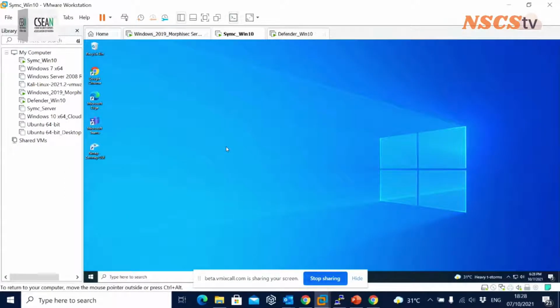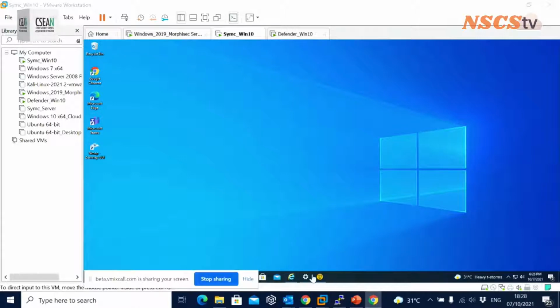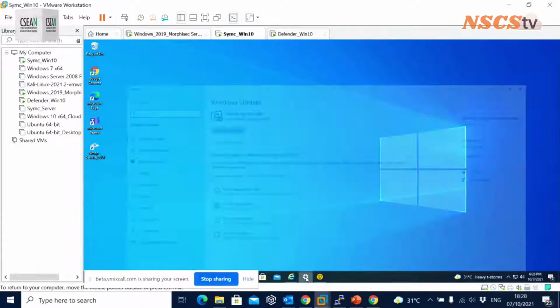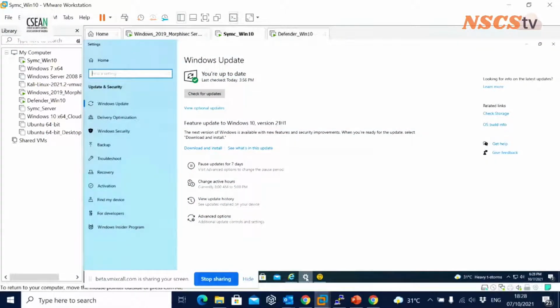Just for your information, this is my lab environment, as you see in my screen, and before starting the activity I wanted to showcase, just to ensure this Windows 10 is up to date, like all the patches are up to date. As you see in my screen, Windows Update, and this is the latest update, right? Everything is up to date here.